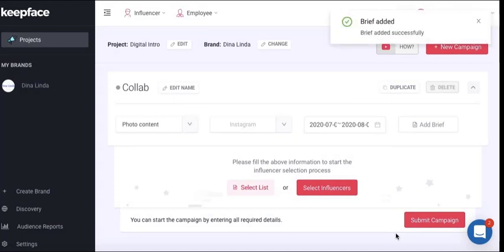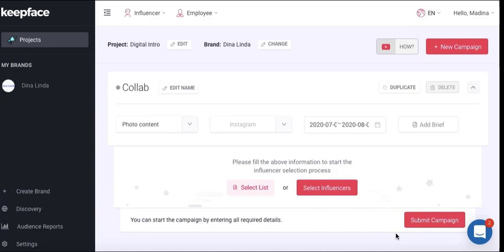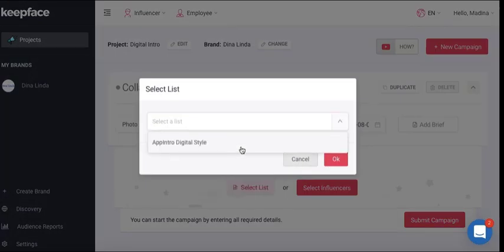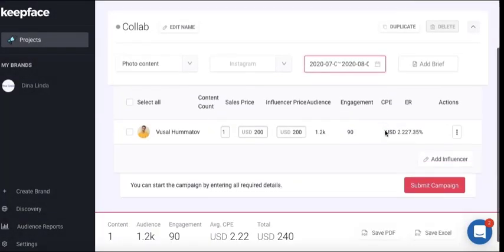Now, there are two ways to add influencers to a campaign. The first way is selecting influencers manually from the Keepface database. Another way is attaching influencers from previously created lists. For the purposes of this video, we're going to be adding influencers from a previously created list. Set the amount of content you want to be published. Also write down your budget.